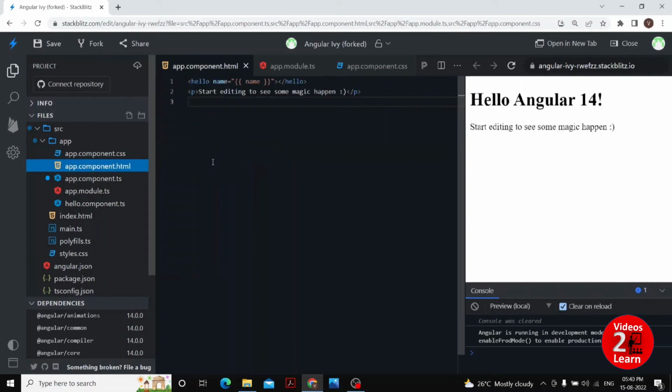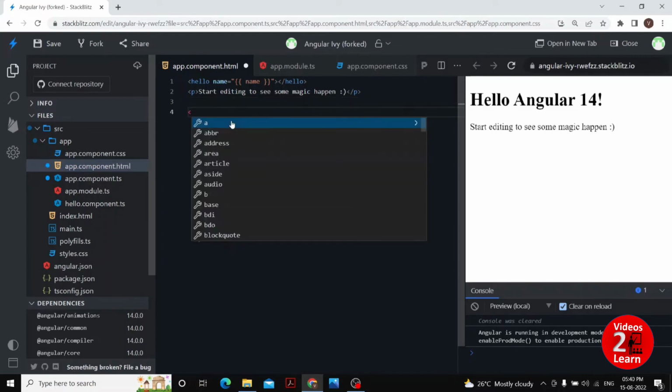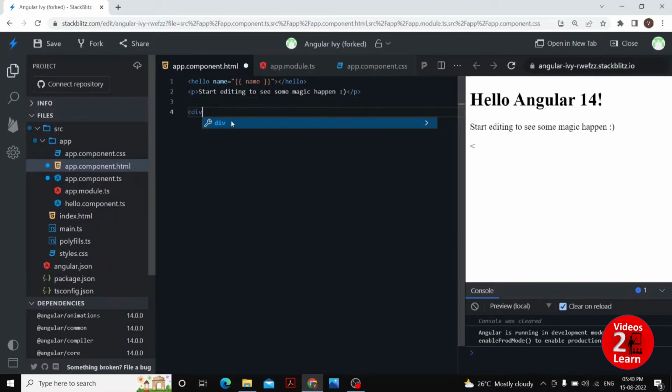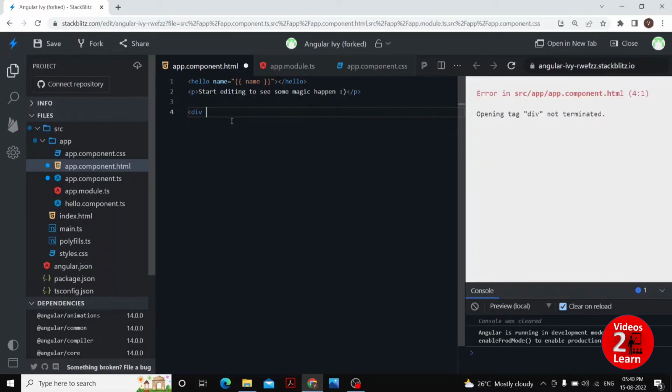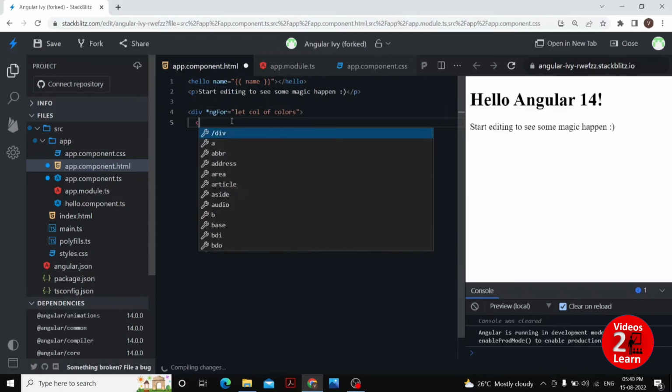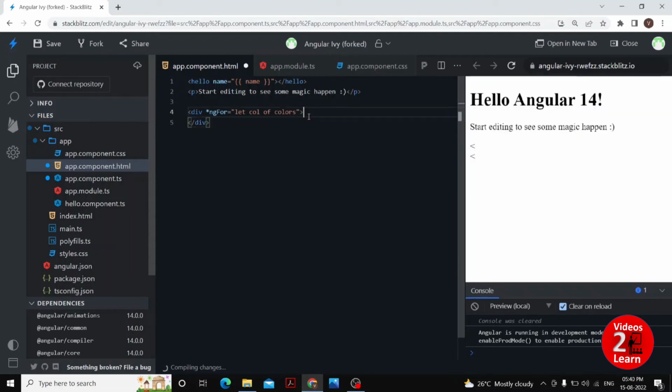So I will be using two attribute directives. One is ngClass and one is ngStyle. For implementing that, I will first be iterating through the colors data. For that I will be using the structural directive ngFor. Let call of colors. In this call I will have that colors value. So now call is holding the colors value, right?